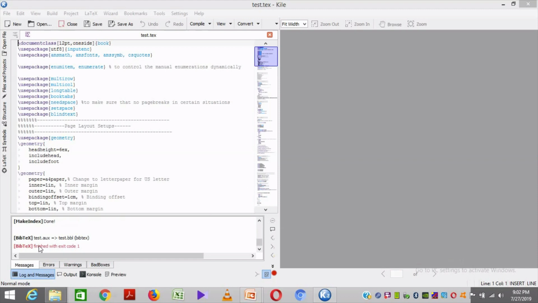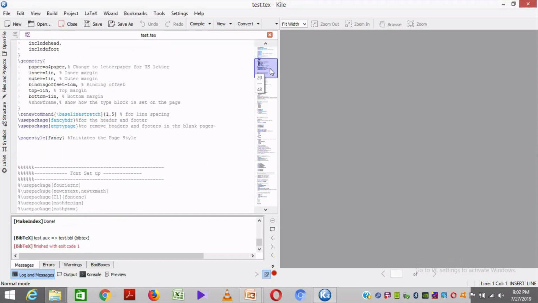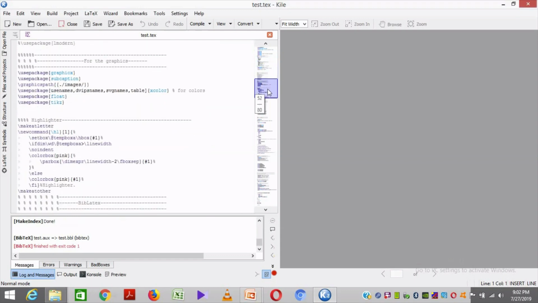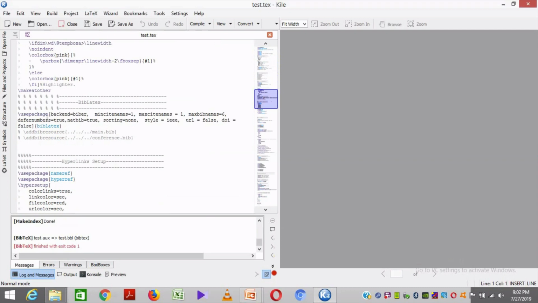Still, it is giving me finished with exit code 1, which means there is an error. The error is that it says bibtex, but in all our workshop, we will be using a backend called Biber. Don't worry about what I mean by that right now. I'll show you. There is something called backend equal to Biber here in my code. That is what it is trying to use, but it has not been set. So how do I set it?